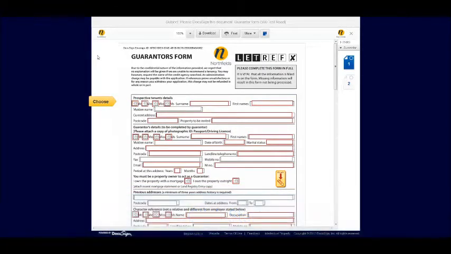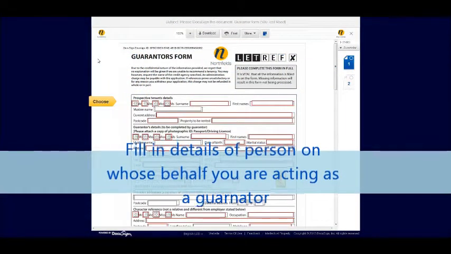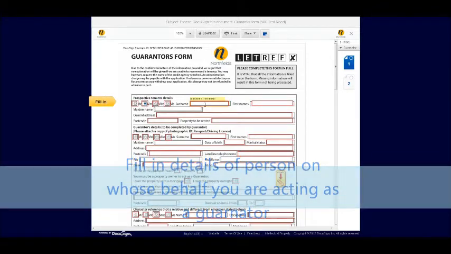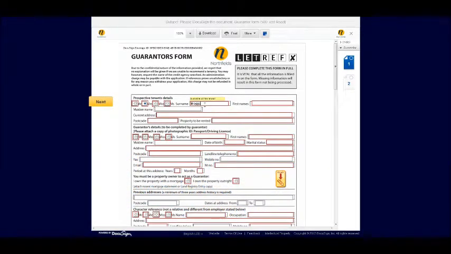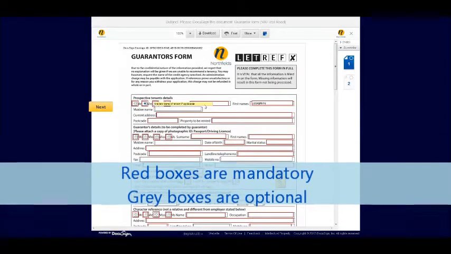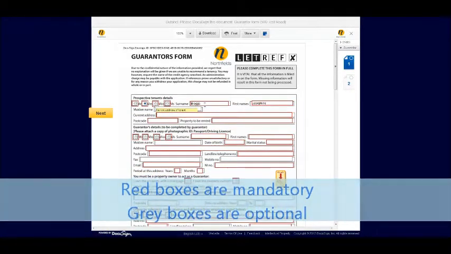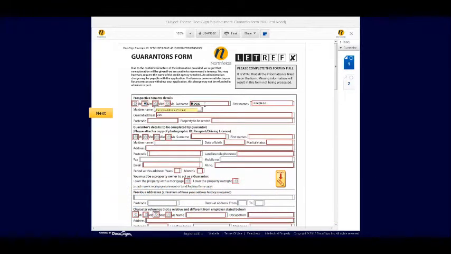The first box asks you for the details of the prospective tenant, so this is the person that you're acting as a guarantor for. So you fill in their details here. You'll notice that some of the boxes are red, these are mandatory, and other boxes are grey, which means that they're optional, and you don't actually have to fill in all of the grey boxes.